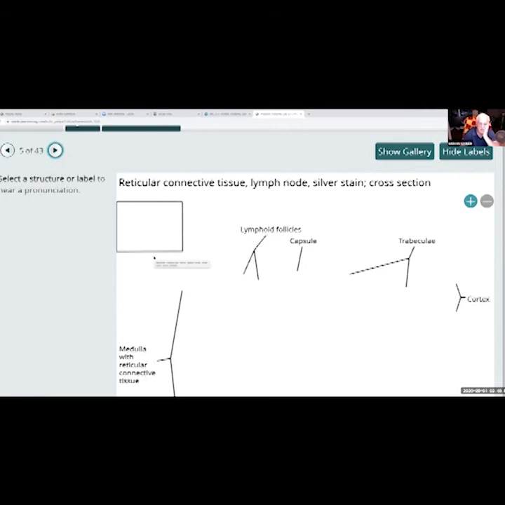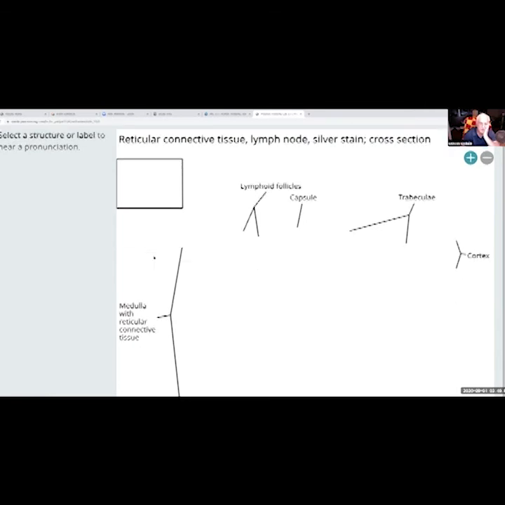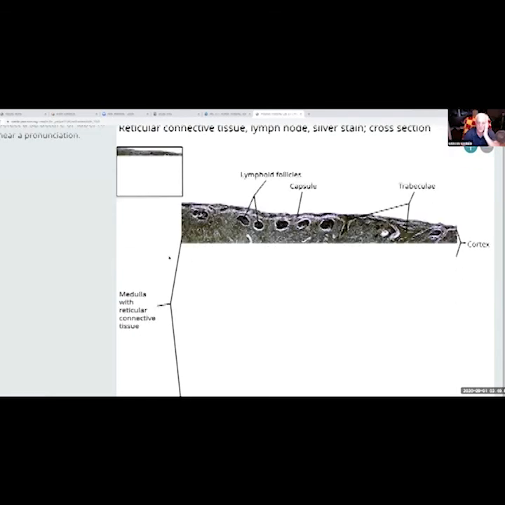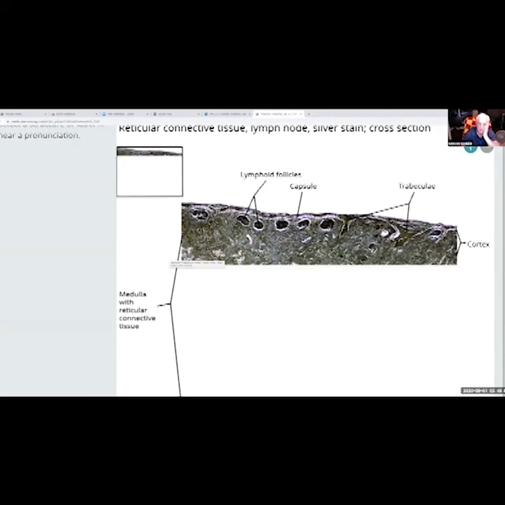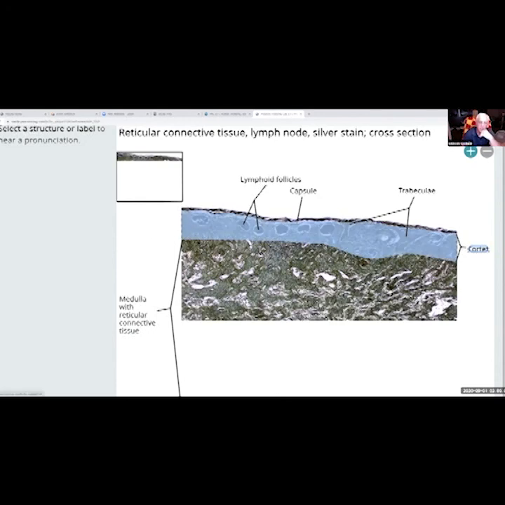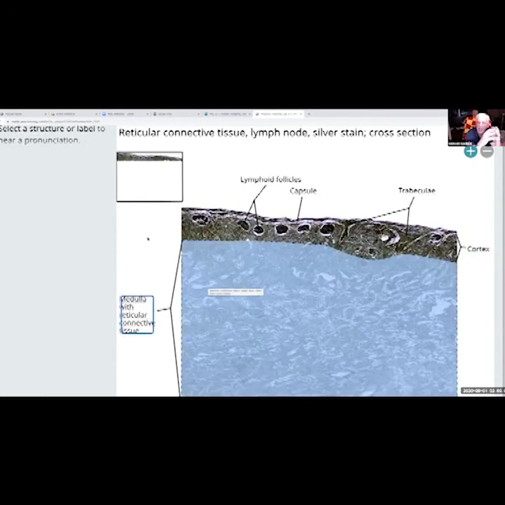Okay, reticular tissue. You have capsules, trabeculae are your patterns. The big thing with this slide I want you to know is a cortex and medulla. Cortex is always the outside. The cortical layer is your outside layer all the time. This is a lymph node tissue. Your medulla is your inside layer.